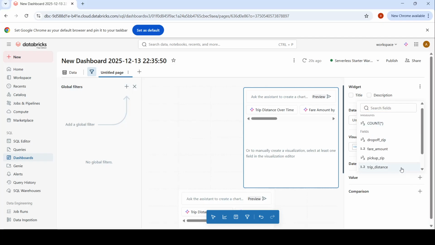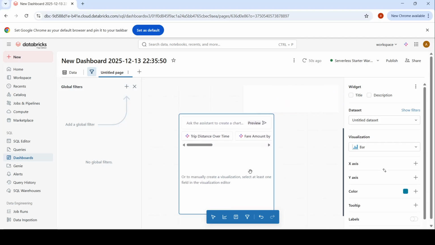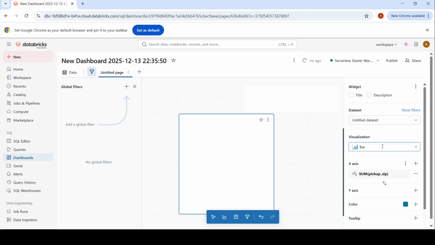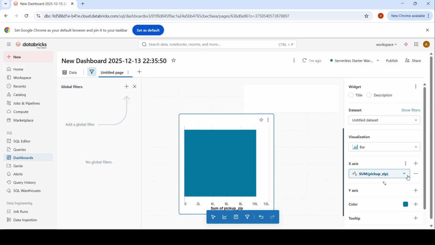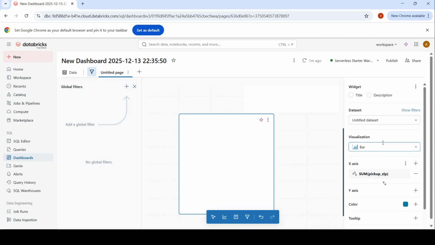And let's say I want how many pickup zips there were. So this is the number here. You can add a title to it. Let's say counter chart. You can give more meaningful names. And let's say in this bottom chart we would want to create a bar chart using the same thing which we did in the SQL editor. On the x-axis we want the pickup zip, right?